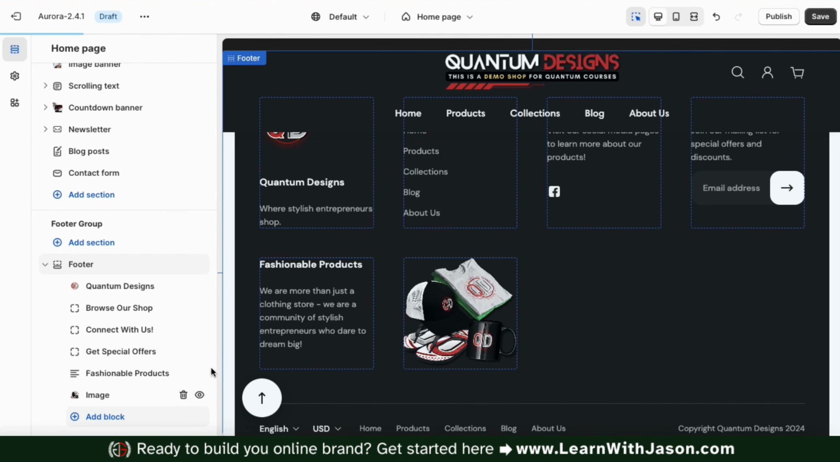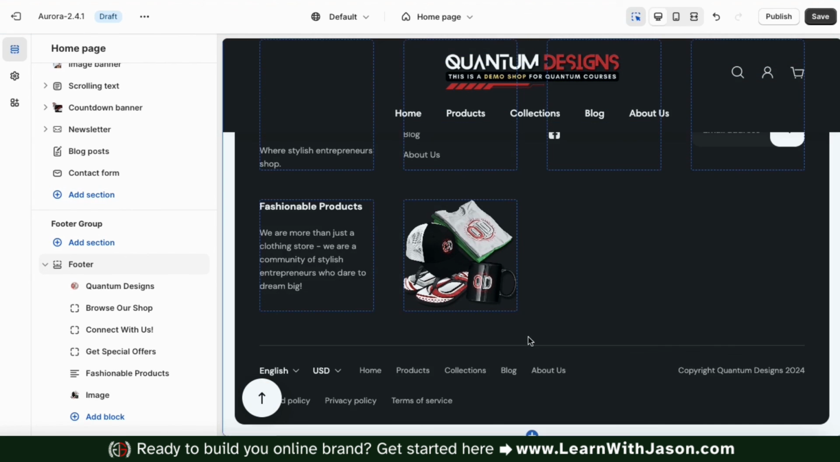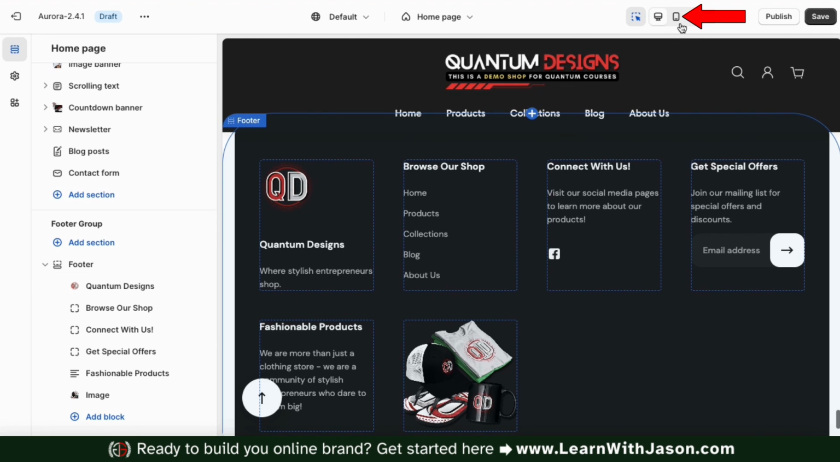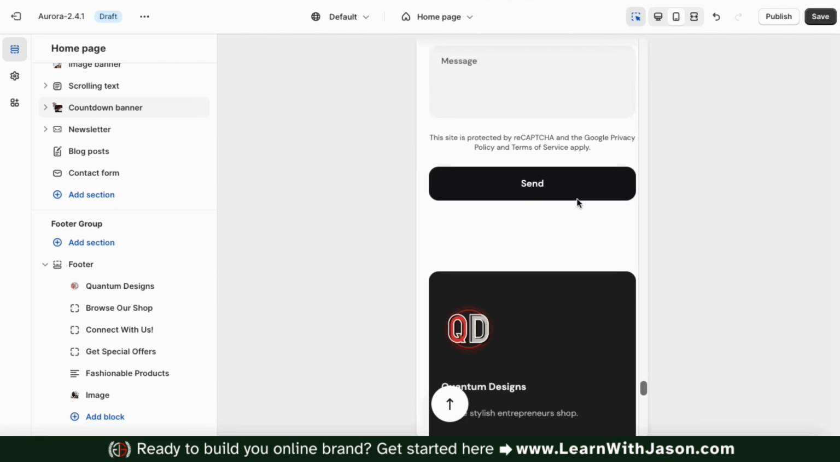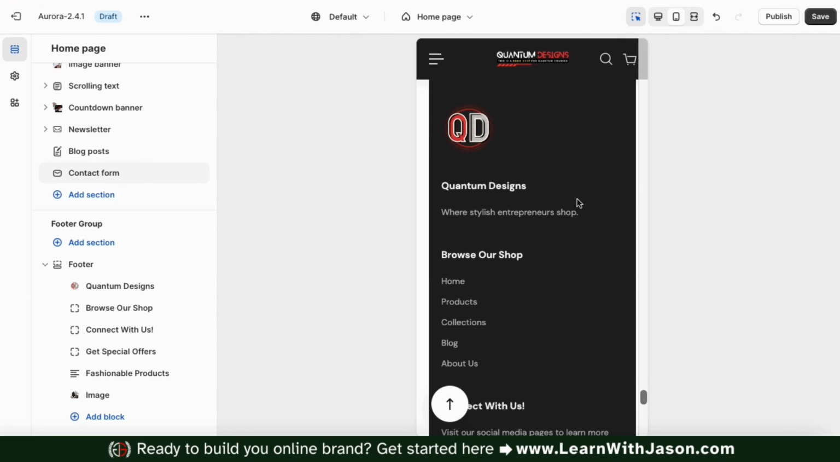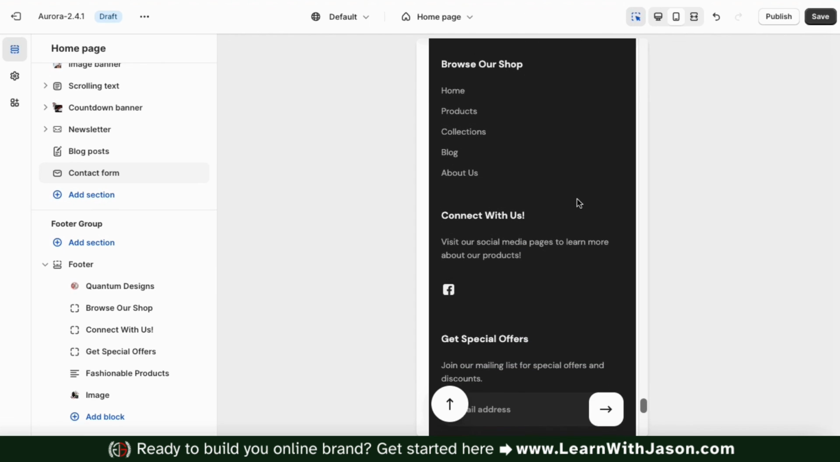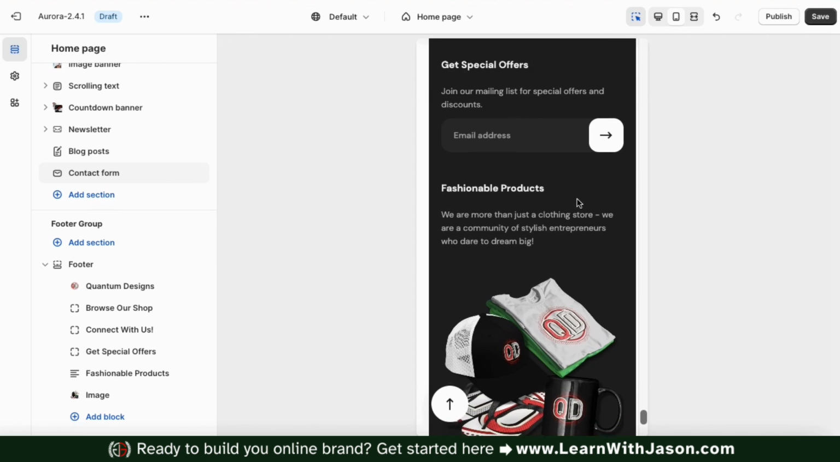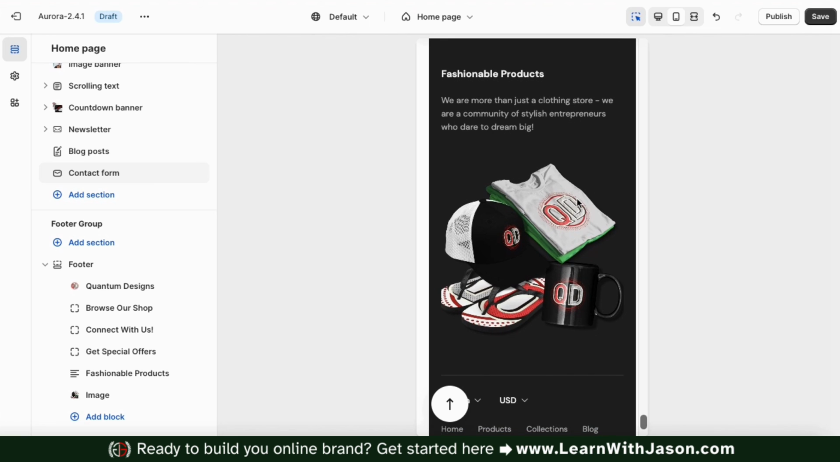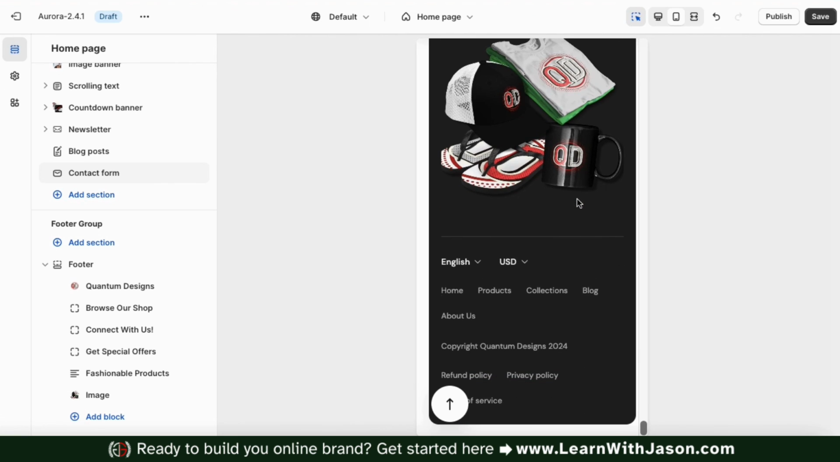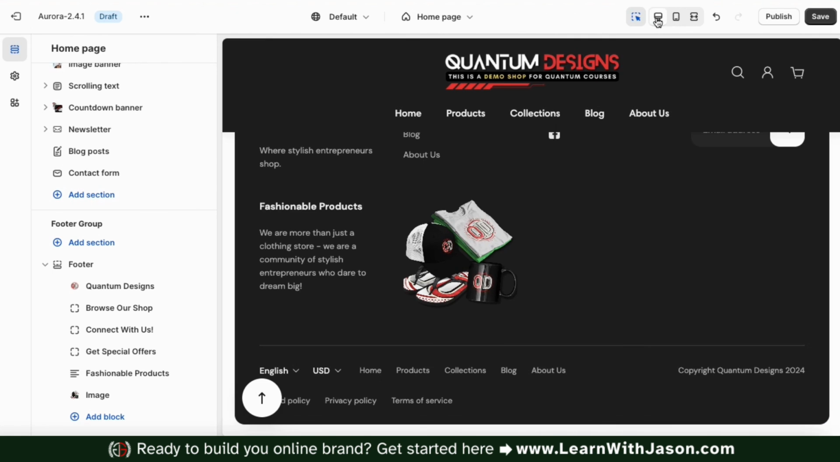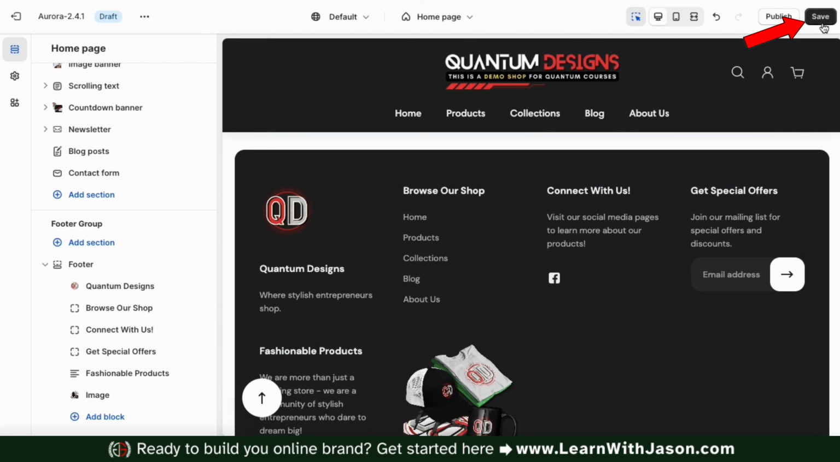So I finished customizing the footer for my Shopify store, so let's use the icon up top here to see how it looks on mobile. I have my image with text block, my menu, my social media block, my subscribe block, my text, and my image block. We can also view all the items in the bottom bar of my footer. I think that looks pretty good. So before we continue, let's go up to the top here and click the Save button. And the footer for my online store has now been saved.